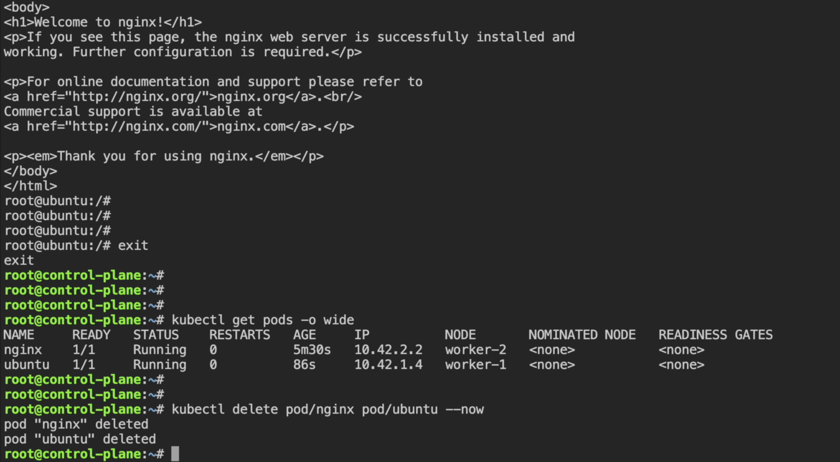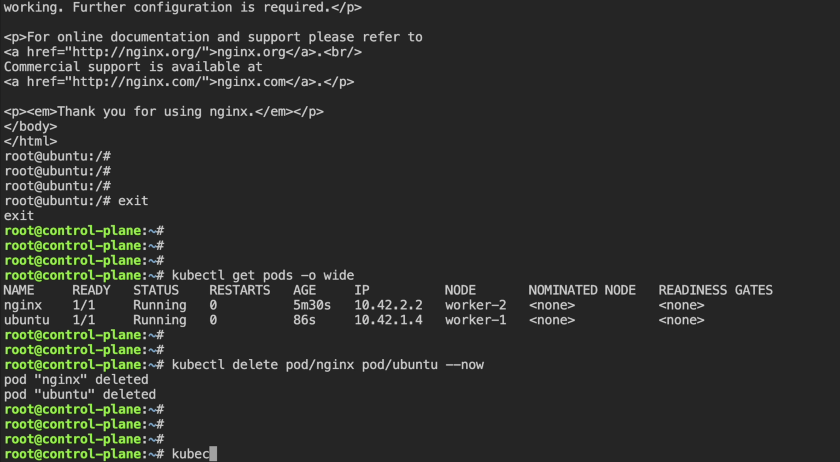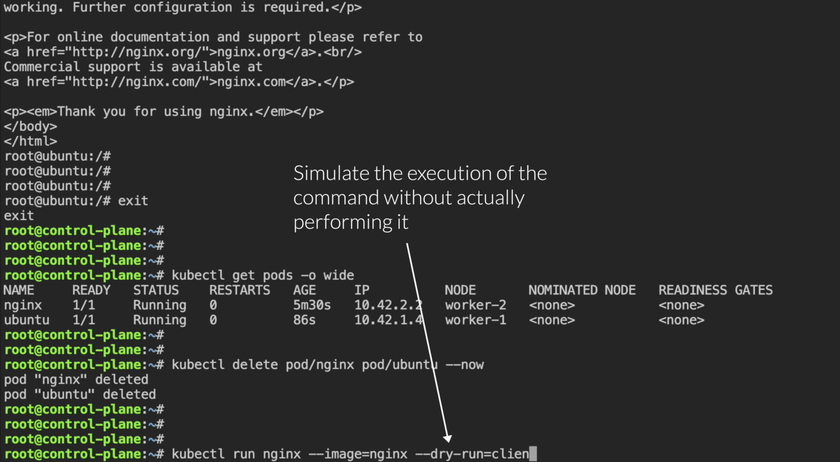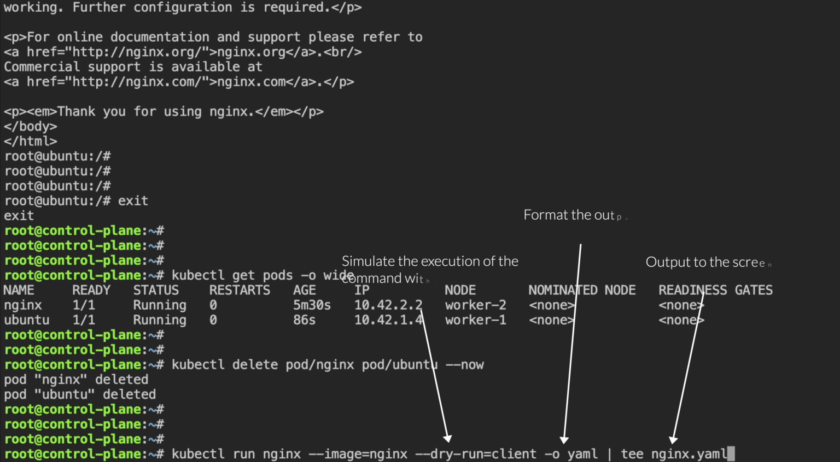If you recall, when we ran the Nginx pod earlier, we executed kubectl run nginx --image=nginx. Let's modify this and we're going to add --dry-run=client. We're also going to add -o yaml to output to YAML. And we're going to pipe this to tee with a file name. This will act as a T-junction and will output to the screen and will save the output to a file.